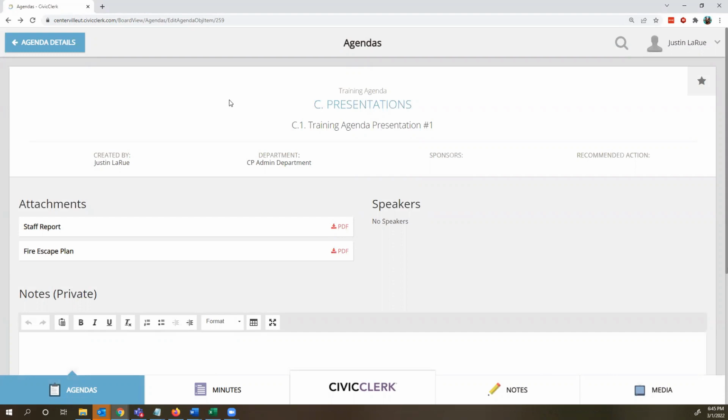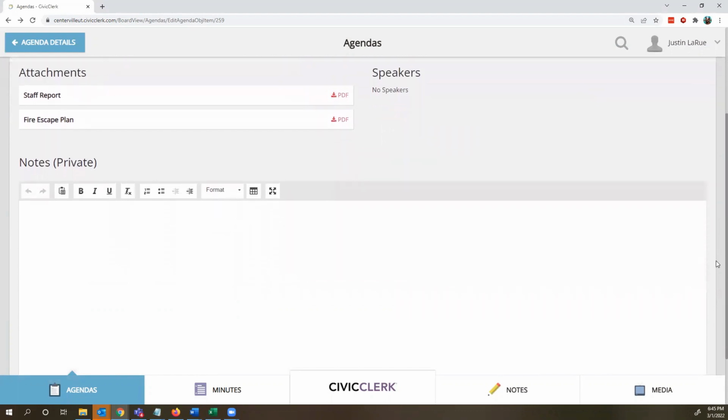Along with that, if you scroll down just a bit when you're in the item, you can take notes. Now you may notice the notes says that it's private. These notes are private. The notes you take on a meeting item are visible only to yourself. So no other board members would see your notes and vice versa.